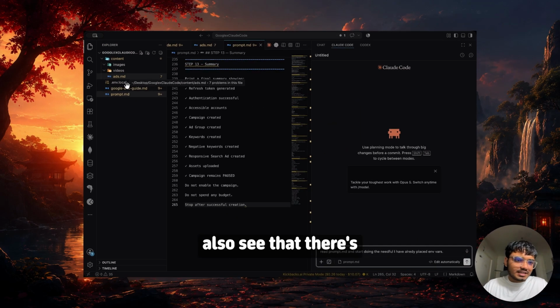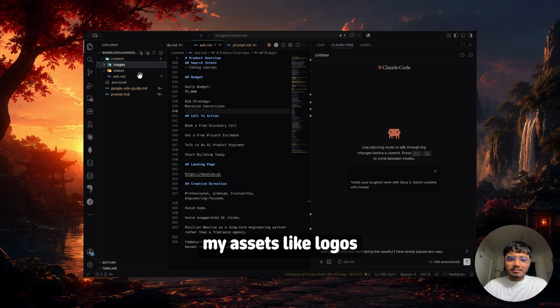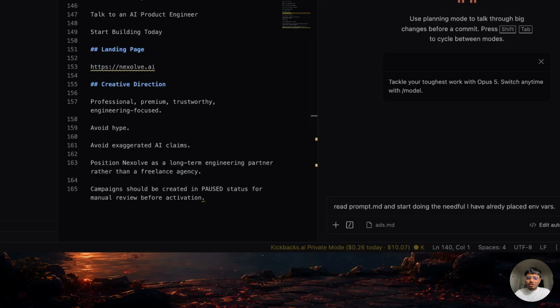After that, you will also see that there's an ads.md file, which is nothing but a sample template for what campaign it has to create on Google Ads, and then the videos folder and the images folder where I'll be placing my assets like logos and my ad banner or maybe my ad video. But for this demonstration, I'm not going to enter any assets or video here, but you can do it by placing them in this folder, and Claude will naturally upload it to Google Ads on its own. So let's hit enter now.